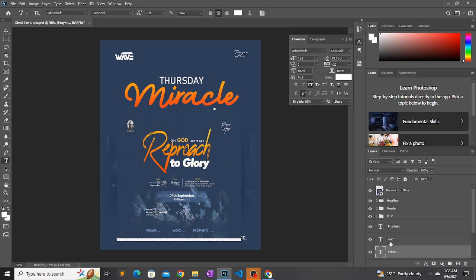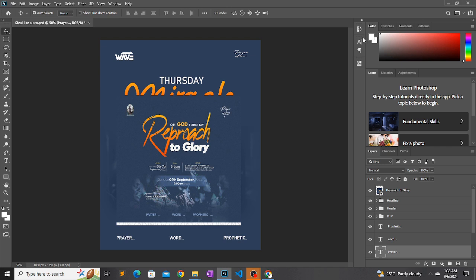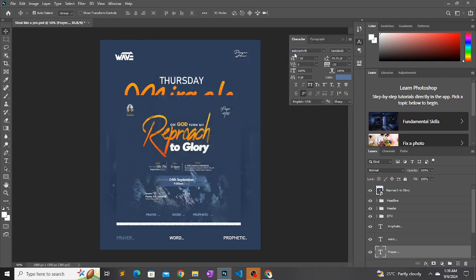Okay, so I come to, let me change the color for this prayer. I select the prayer. I come to selected, then I come to character, then I change the color. So you can see it brings out this color panel, but I want to pick it on this. So I just click on the prayer and then pick it. You see the prayer is the same color.